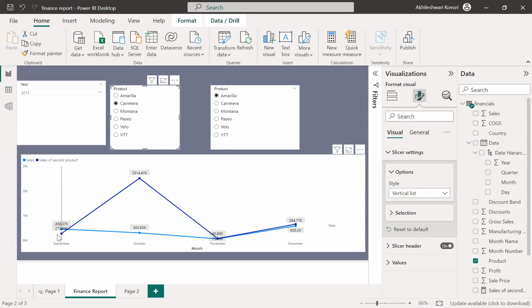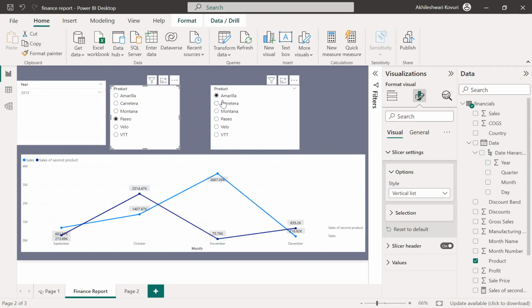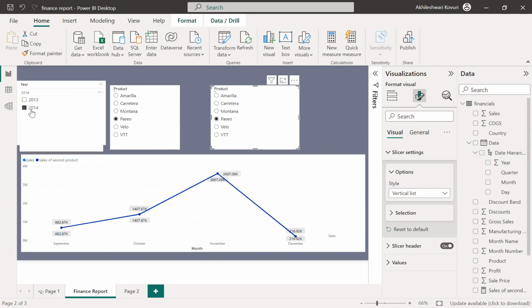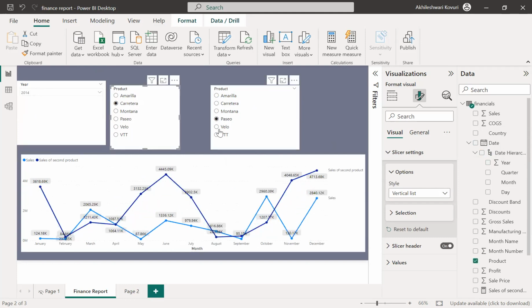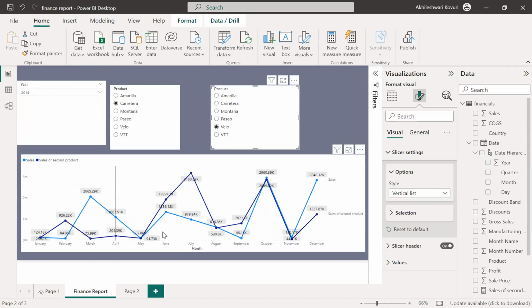I changed my first selection. See, now I'm comparing. So for me, it will be easy based on the year selection. I can select multiple products and compare their total sales. Okay, hope this is useful. Thank you.